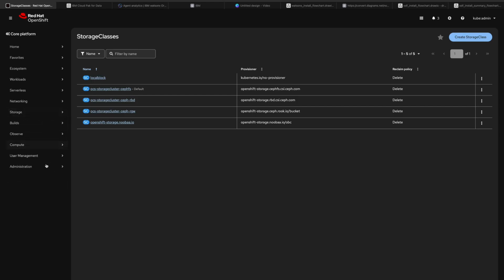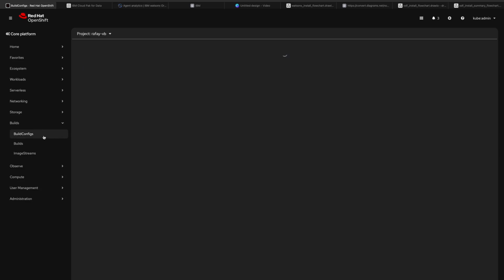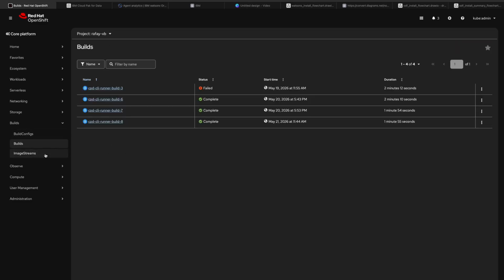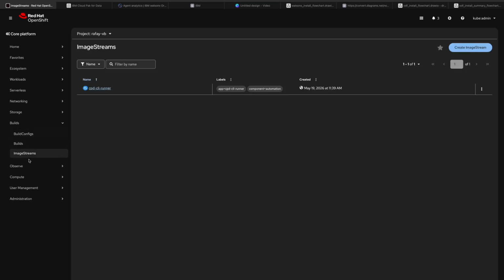Then we can see the builds over here, which refers to the section where we can create the containerized images in OpenShift's internal registry itself, which we are using for the automation of both ODF and Orchestrate. So here is the build config, then the builds that we run, and then image stream, one of the components for creating the image.